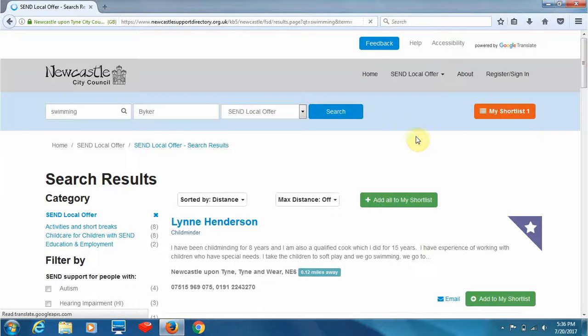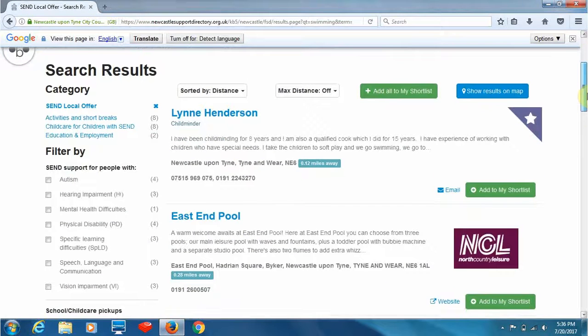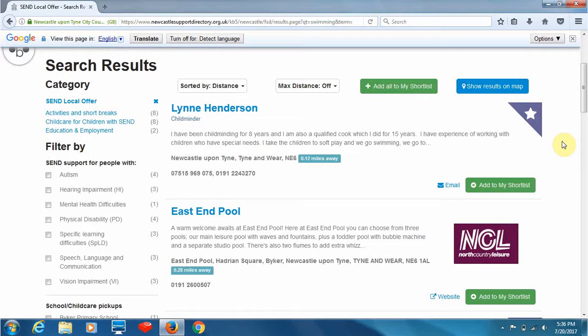And then if I click on search, different things come up. Now, just as before, you might get information that's not really relevant to you. So here we've got details of things like childminders who take the children swimming. And that might not be what you're looking for, but if you look on the left again, there's that same option to filter the results that you've got.